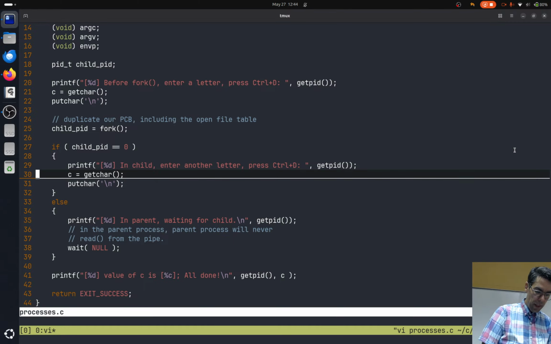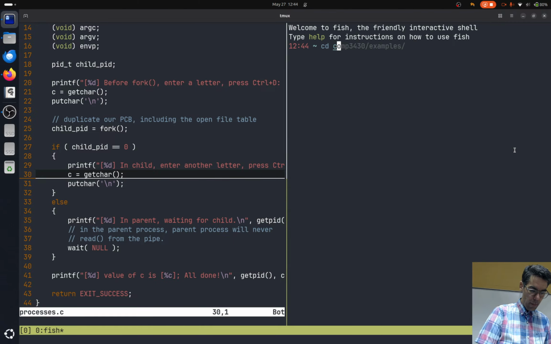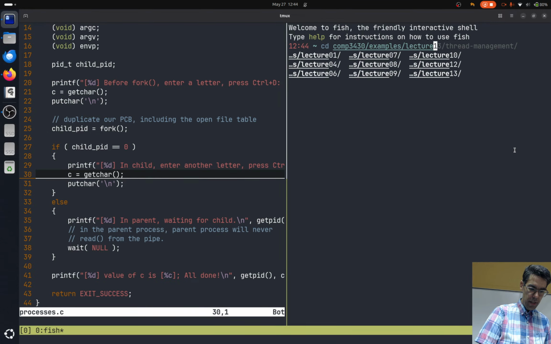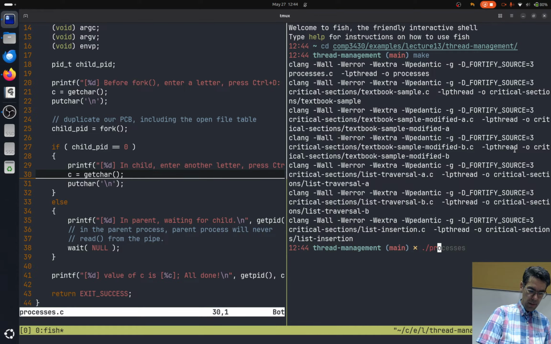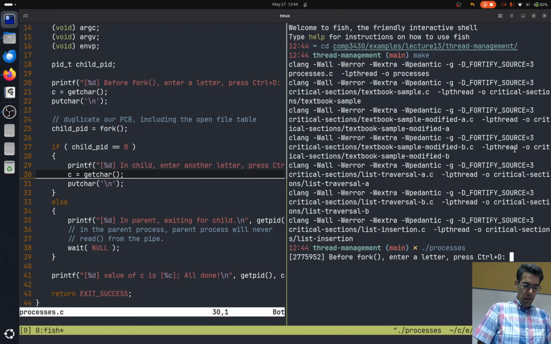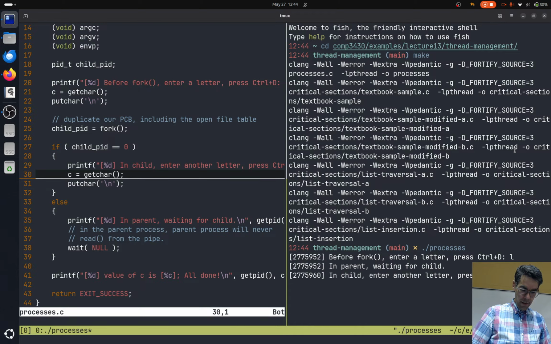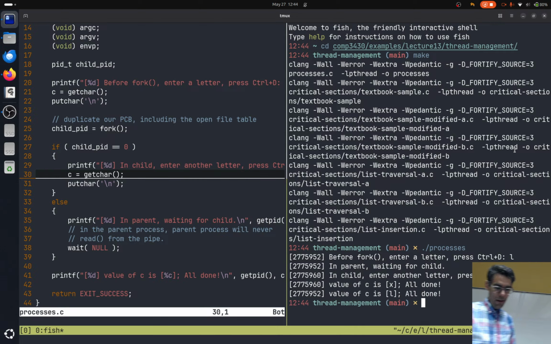So I'm going to pop open another terminal to my side. I'm going to go to today's lecture here. I'm going to make this, and I'm going to run it. And somebody shout out a good letter. L. Okay, so L is the first one. What's the second best letter? X, thank you.